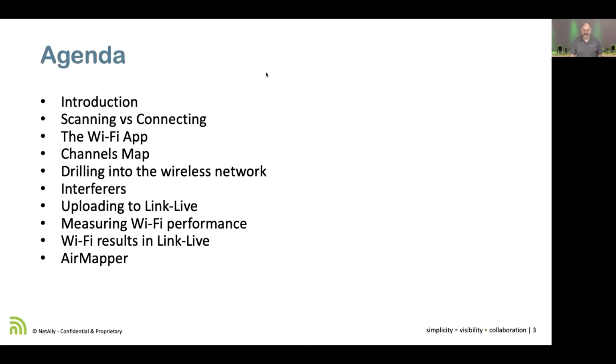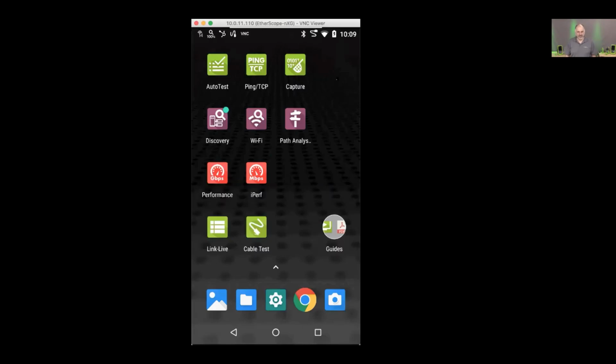Let's go ahead and we are going to switch over. I'm going to stop sharing here for just a second. And I hate to just kill you with slides. So what we're going to do is jump in and start taking a look at the EtherScope nXG. Okay, so we will bring that up right there and we will share my EtherScope. And let me get that out of the way.